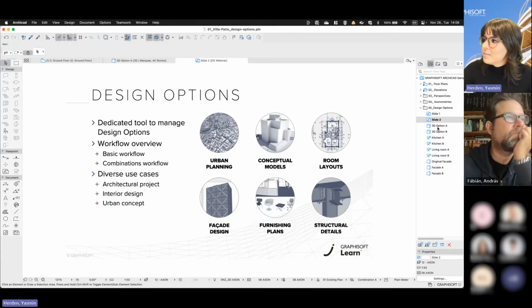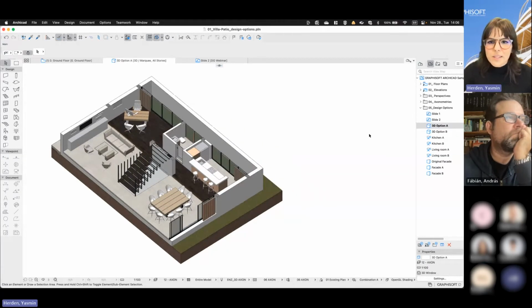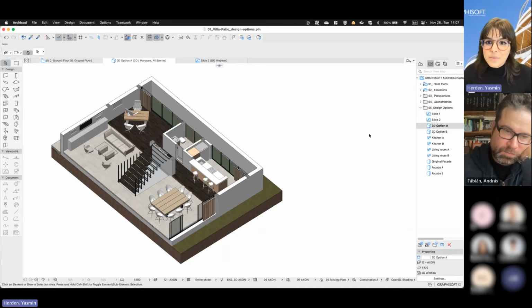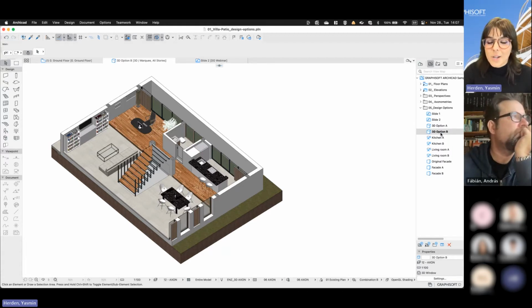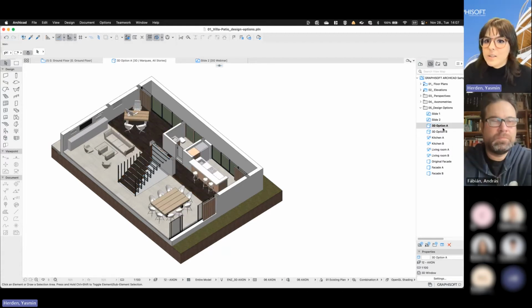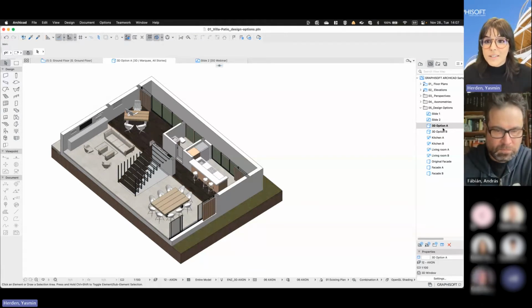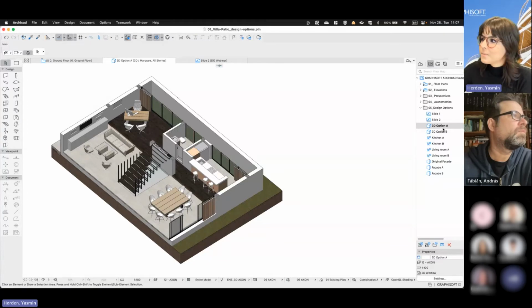So I want to start just by showing a quick example. So what is a design option? As I said, it is when we're trying to decide between two or more different solutions for a single project. So for example, here we have option one and option A and option B. And as you can see, these two solutions occupy the same space in the project, and the elements are not intersecting because the design option feature allows us to have all these different design options in the same space of the model without any interference.